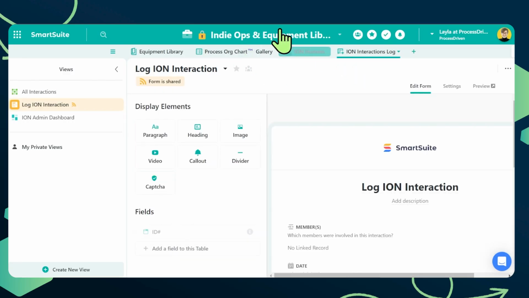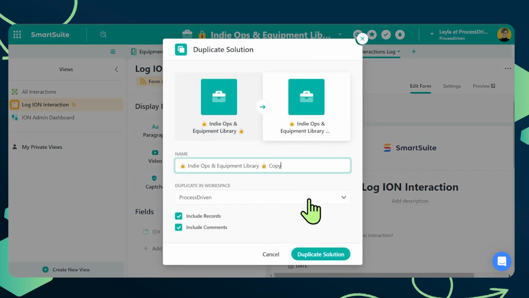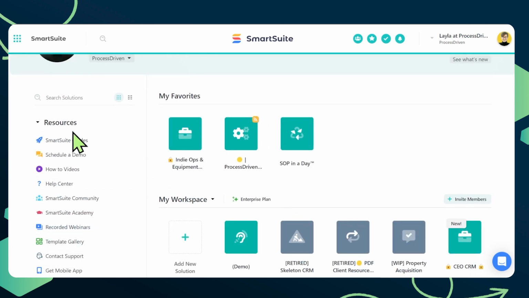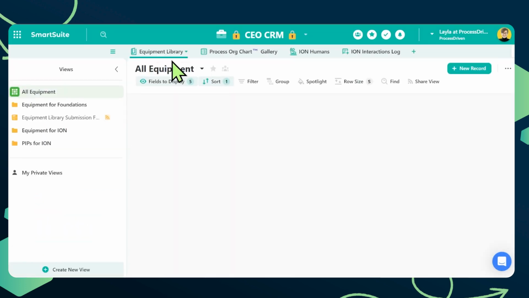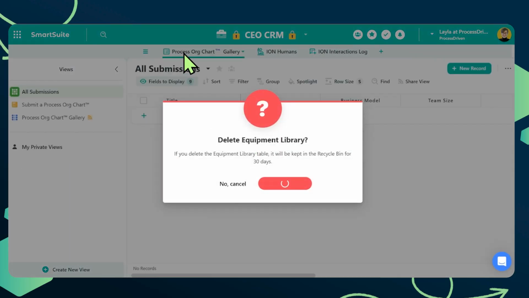So what I'm going to do for this CRM build out is take these two tabs and basically just make my own copies of them. I'm going to duplicate this solution, not include anything in it, duplicate it in the same workspace, and call it CEO CRM. What that's going to allow me to do is take all of the stuff I love and none of the stuff I don't and pull it into this new solution. So it should show up here in a second. Here it is, and it is ready for work. I'm going to then delete the stuff from the membership that I don't need.